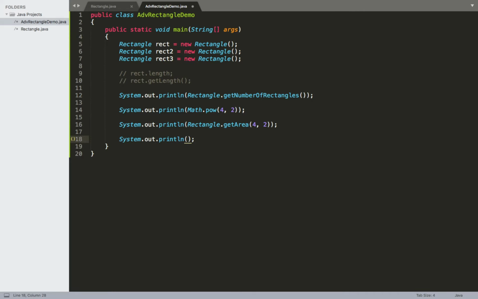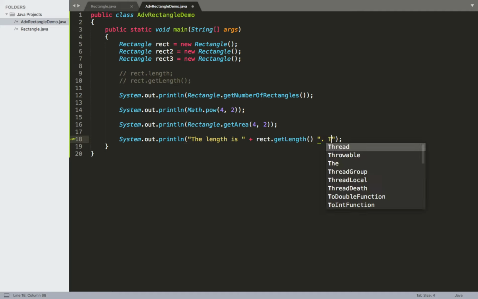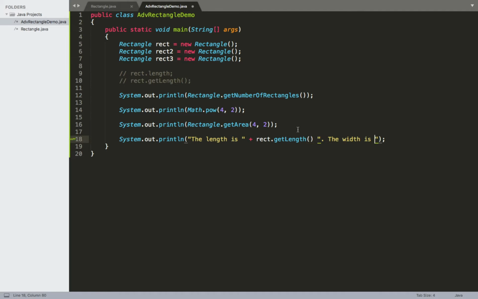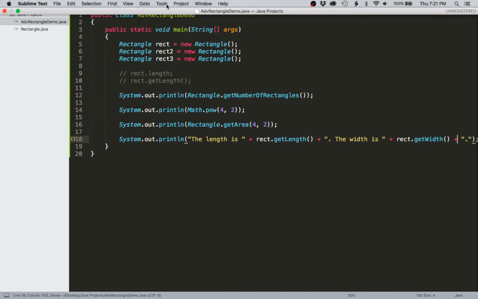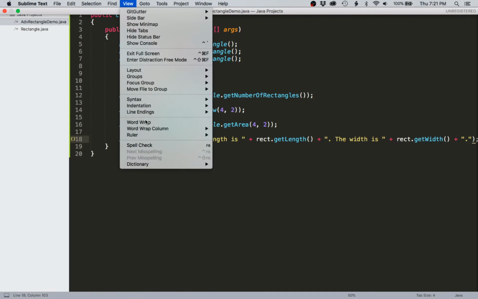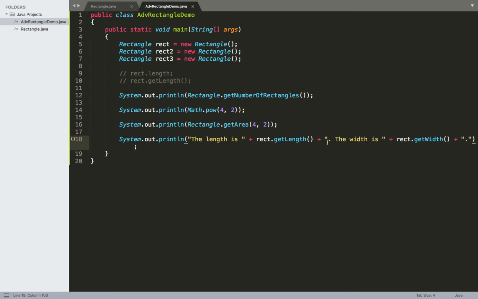If we want to get the length and width of our rect right here, we would say something like the length is plus rect.getLength. We'd have a period, and then we'd say the width is, also concatenate that, and then we'd have rect.getWidth. Okay, let's include word wrap to make sure this is going to fit properly.